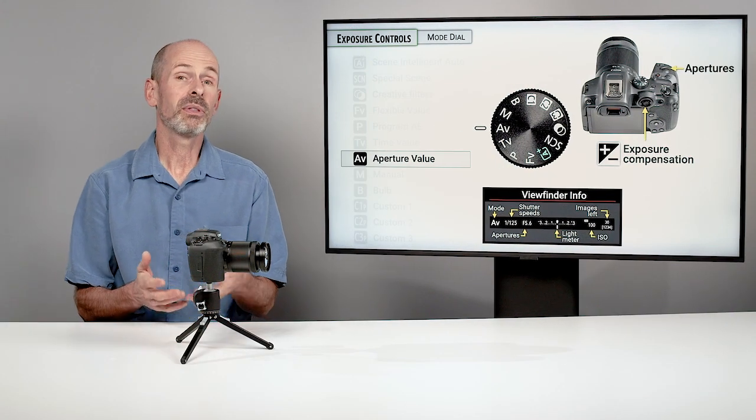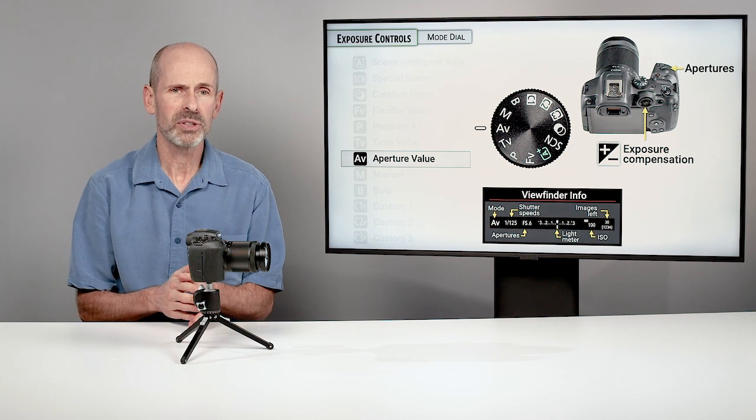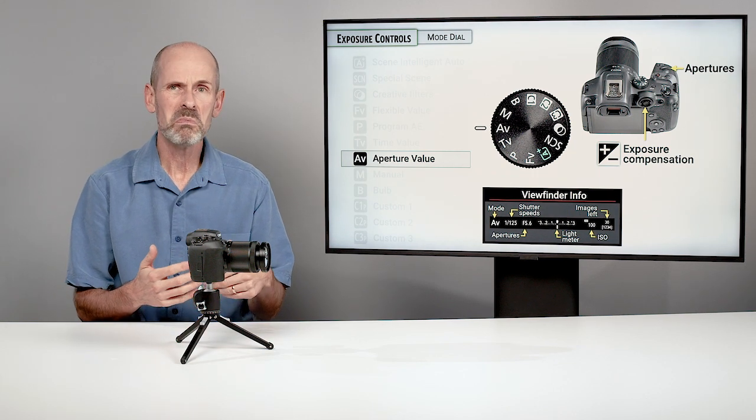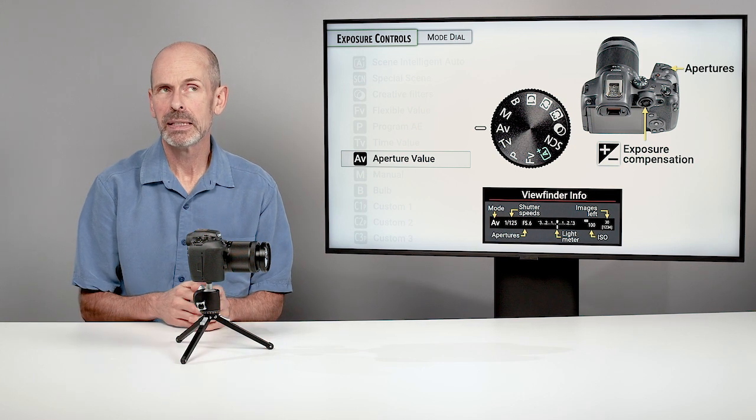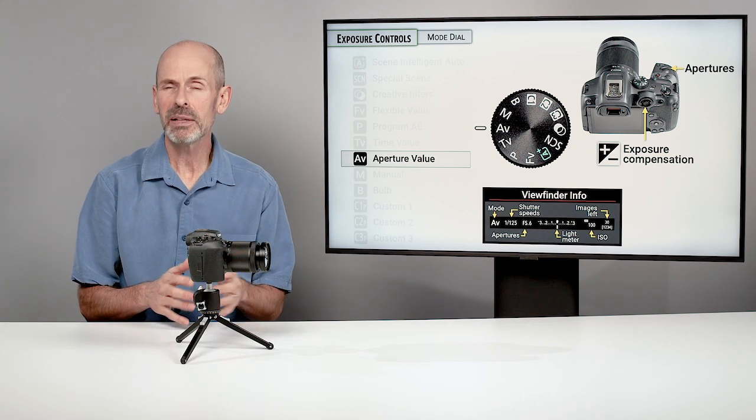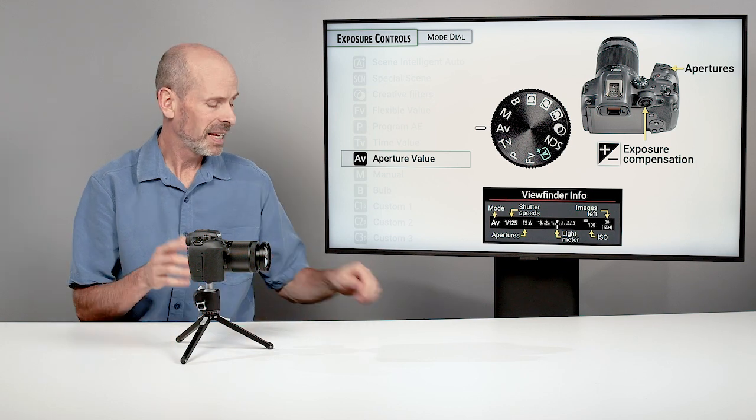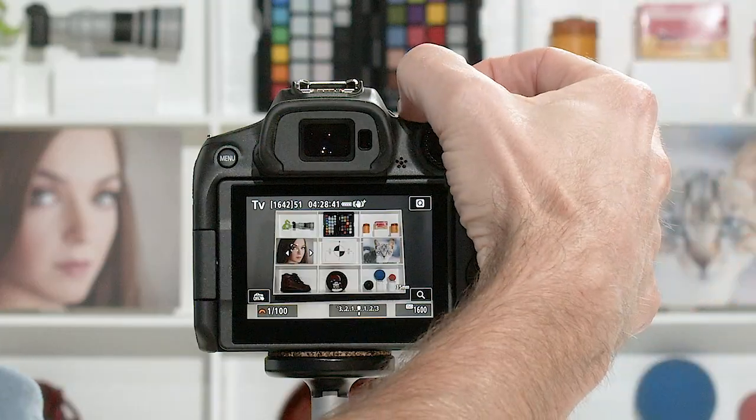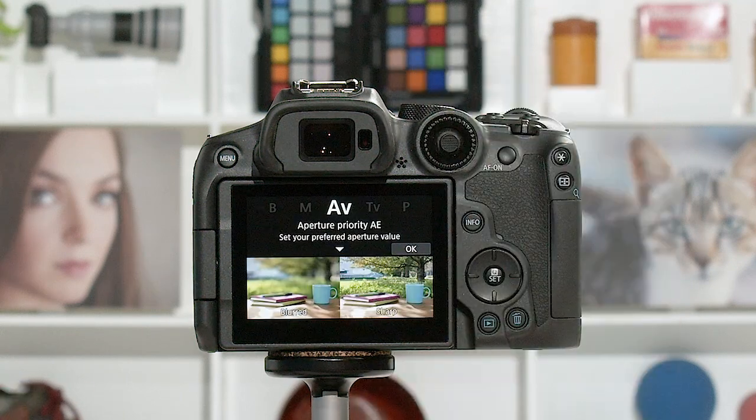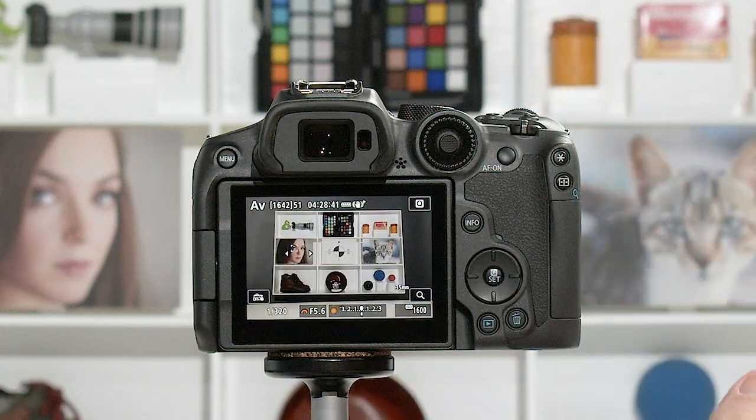Now, it does in theory have the same problem as the time value mode, in that you may have an issue where you don't have an available shutter speed. In theory, but in reality, there are so many shutter speeds, it is unlikely to ever happen. So we're going to switch our cameras into the aperture value mode, also known as aperture priority.